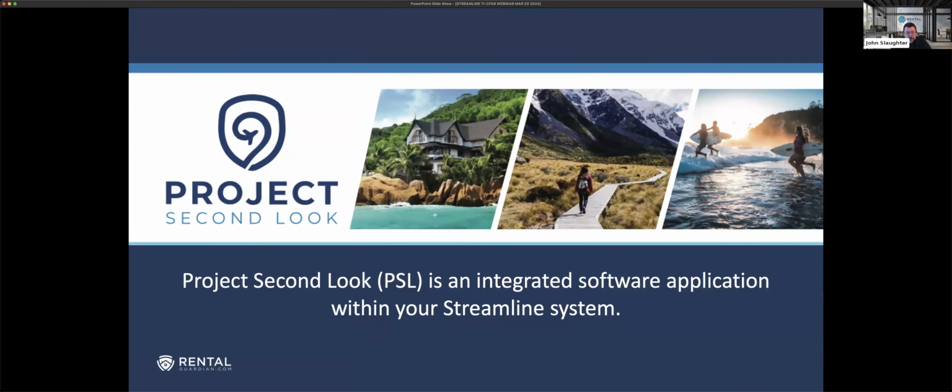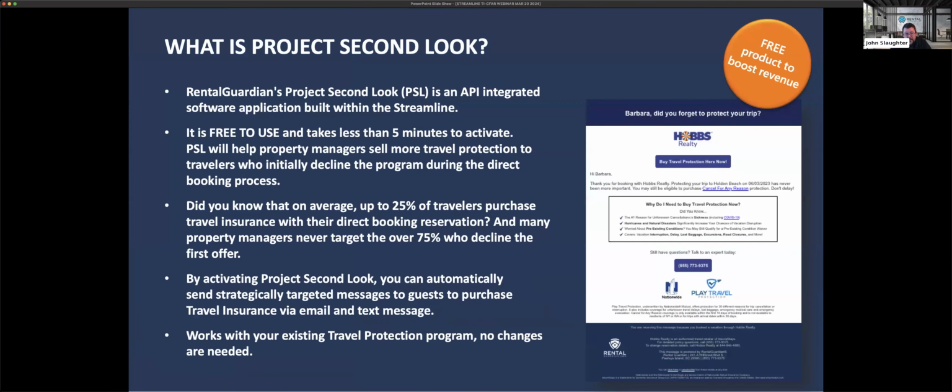Now let's talk about another way that you can sell more travel protection by simply clicking a button, and that's called Project Second Look. This is a software that's already integrated within your Streamline system, and it allows you to go to the marketplace in Streamline, click Project Second Look, and that will send us a token and a notification to be able to set up the program. This program basically is Rental Guardian's API integrated software that's already built within Streamline.